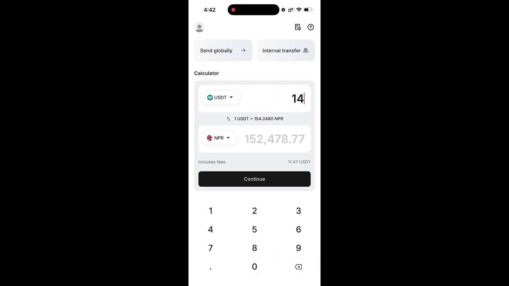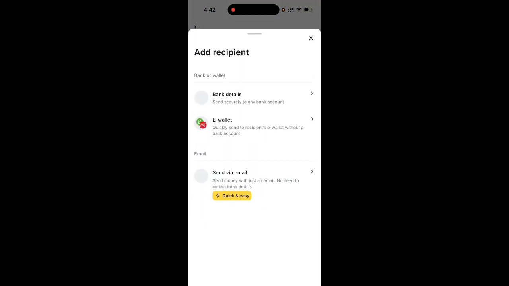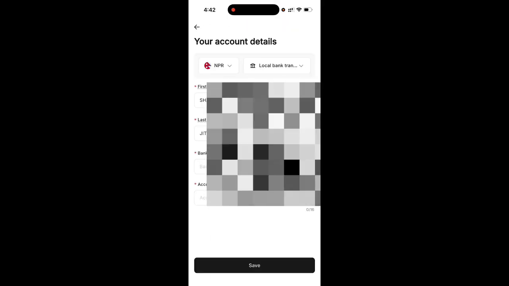After selecting your currency, enter how many dollars you want to withdraw. I am withdrawing $14, and the amount to receive is shown. Okay, click continue. After that, at the recipient step, I choose myself, and I can link my wallet or link my bank account.